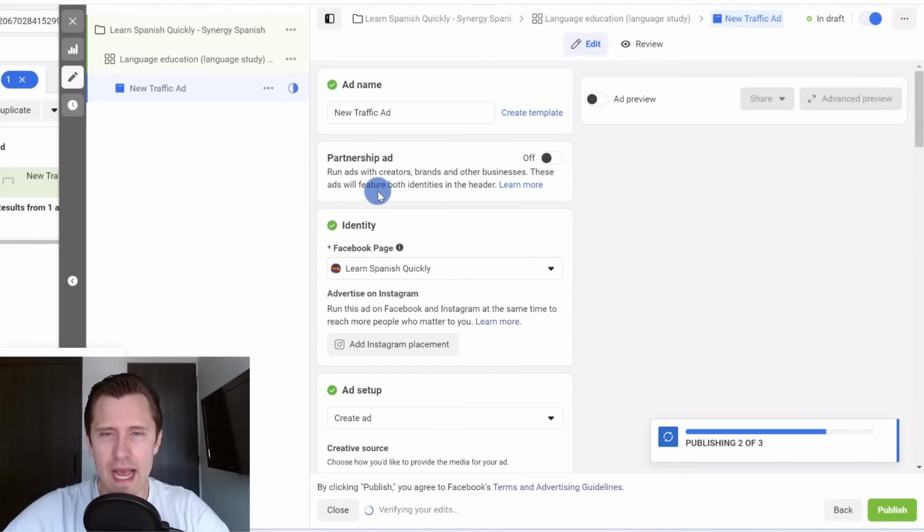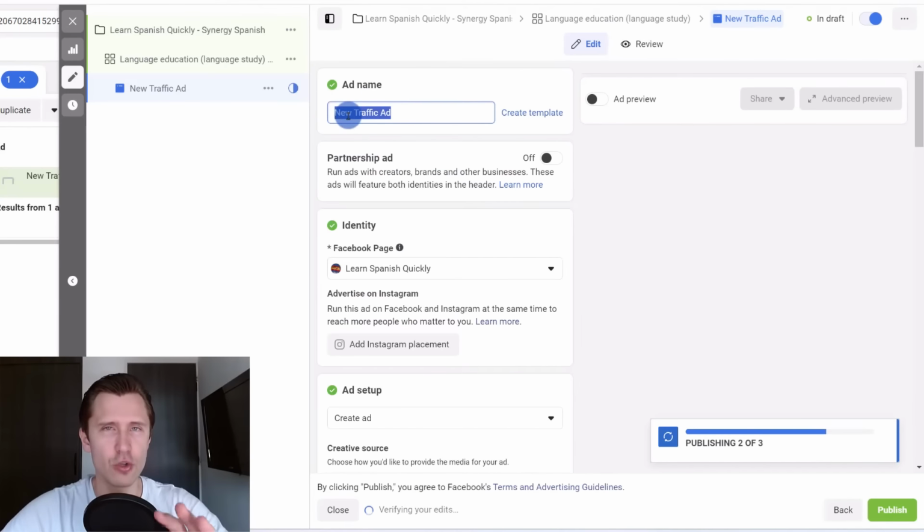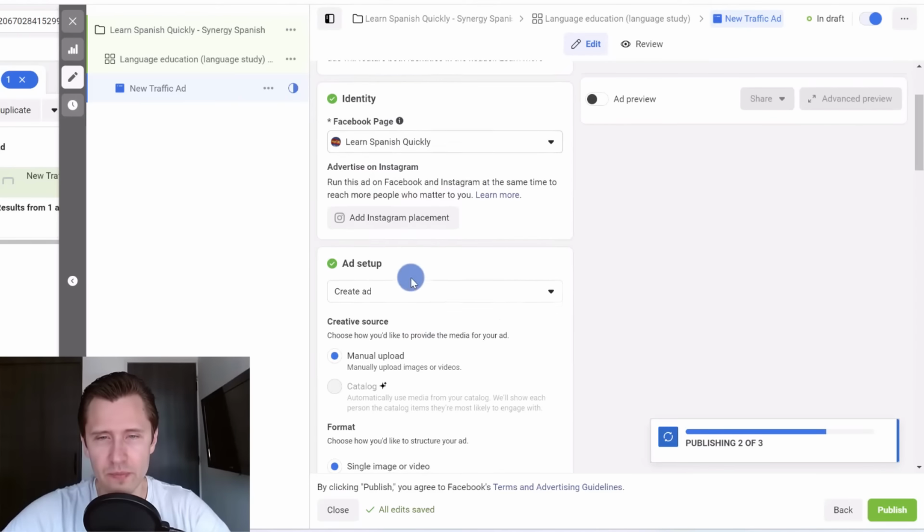And this is the ad part. Okay, so this is where we're going to actually create our ad. So again, I'm not going to name the ad until we finish with the setup so that we can name our ad corresponding to what we set in the actual ad. So the first thing here we're going to do is set our Facebook page, which is Learn Spanish Quickly.